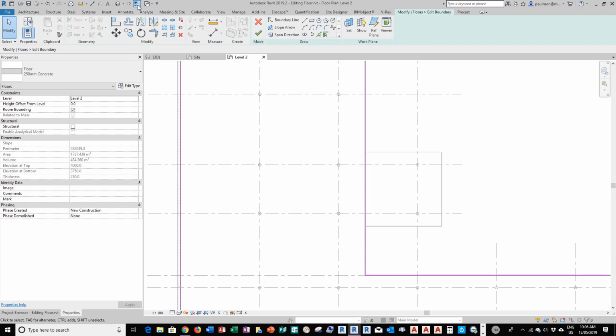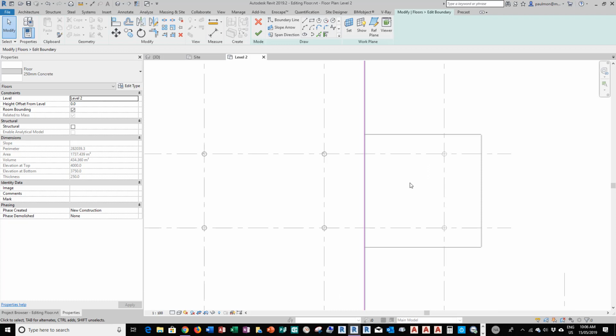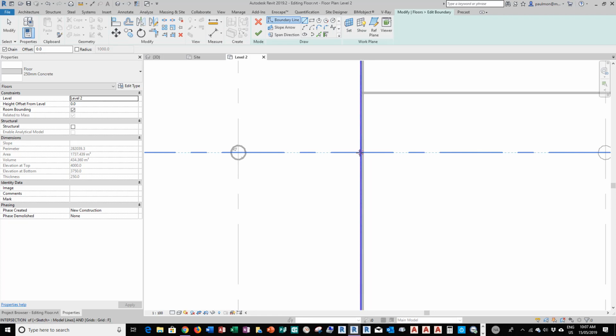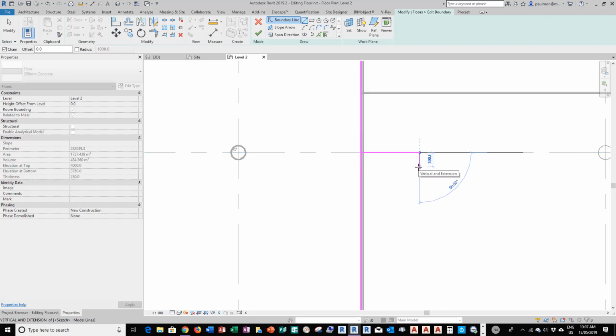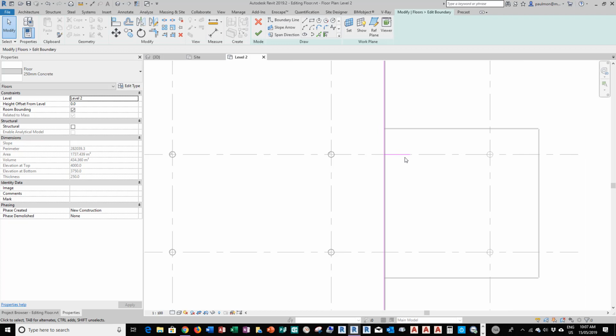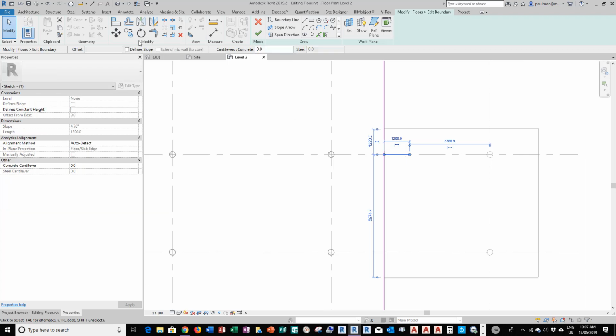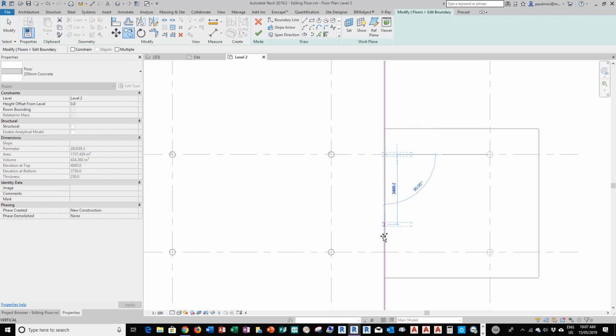Now you can see these magenta lines indicating the boundary of the floor. We're going to create another segment of boundary here to create a cantilever balcony. So I'm going to use a sketch line method in the sketch tool. I'm going to snap to the intersection of the grid line and the edge of that floor boundary, and then just draw out 1200. And I'm going to do the same thing again. I can actually just pick this line and then copy it from this intersection to this intersection.